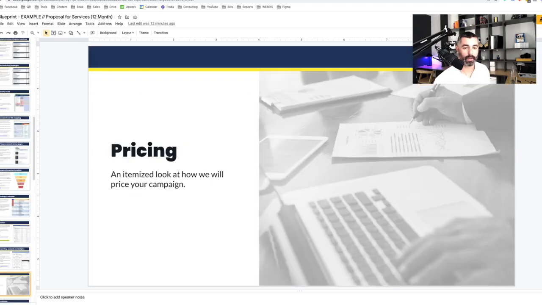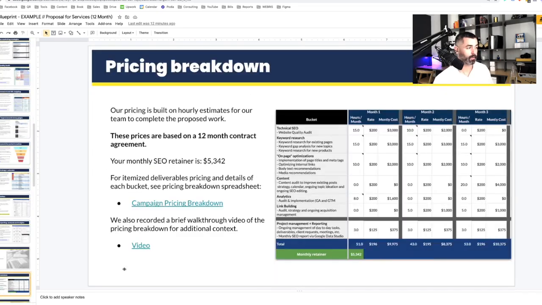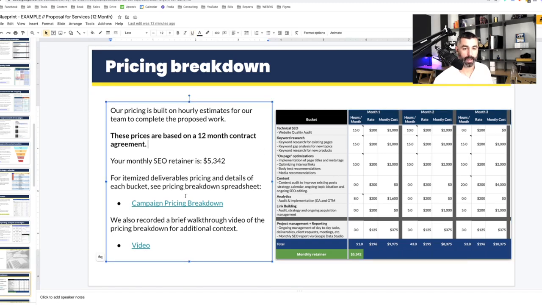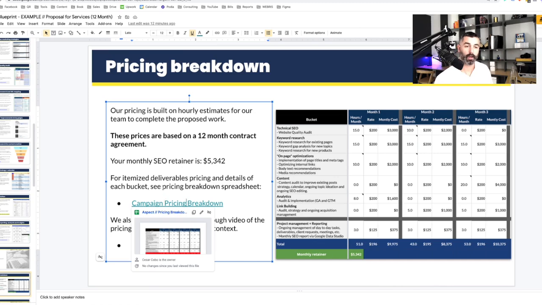So again, after that, we just get into pricing here. So this is what I was talking about and referring to in terms of copy and pasting in. This is literally just a screenshot of the pricing template. So you just take a screenshot, dump it in here, and then we'll also link out to it from here so they can take a look at it in a much deeper view and see exactly, again, the full breakdown over 12 months.